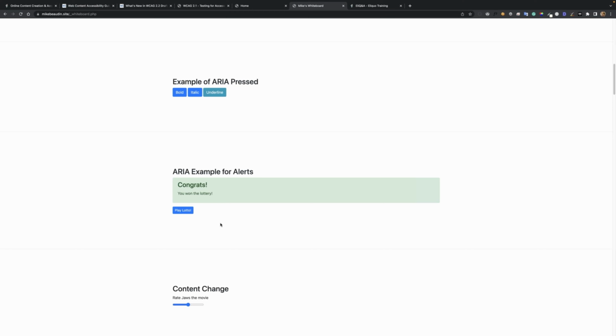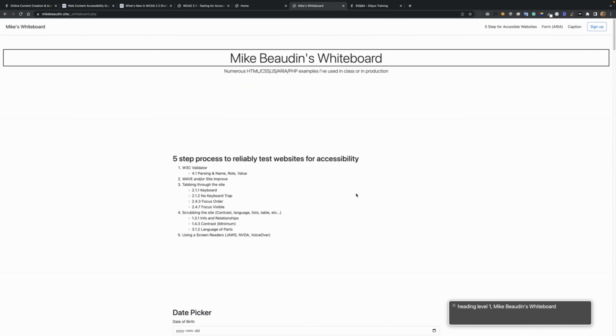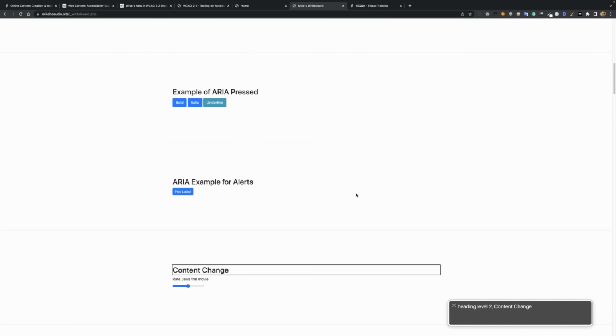However, if I'm a screen reader user, in this case, I'm going to turn on VoiceOver here. VoiceOver on Chrome. Heading level 2. Content change. Heading level play lotto button. So I'm on the play lotto. I can hear the screen reader read content out loud. I navigated quickly using my heading shortcut key. I'm ready to play the lotto.